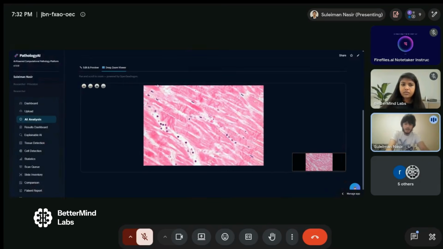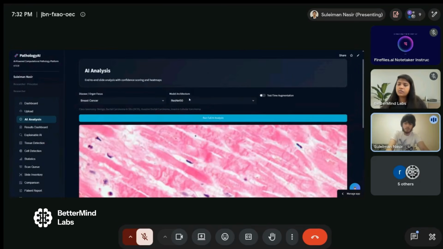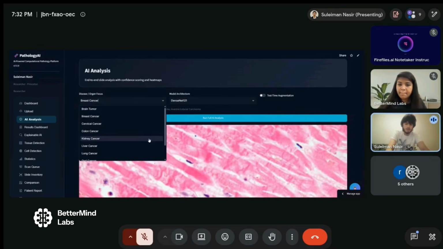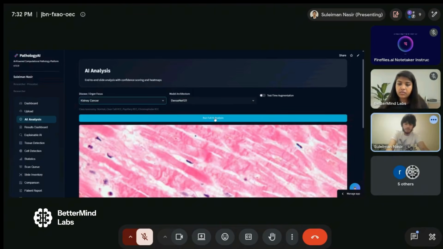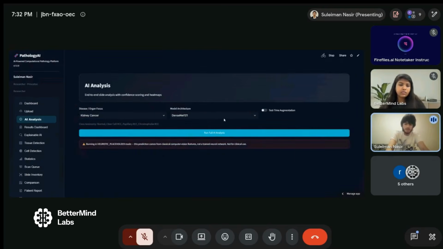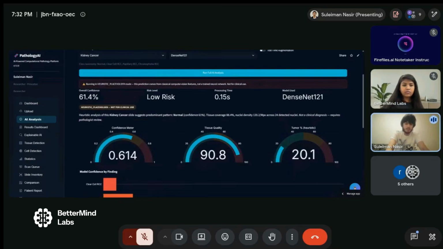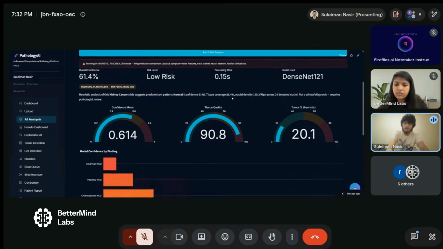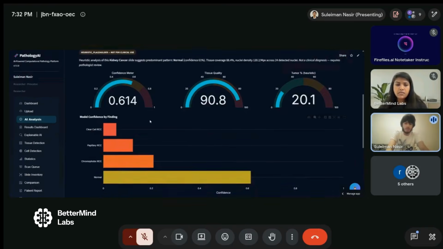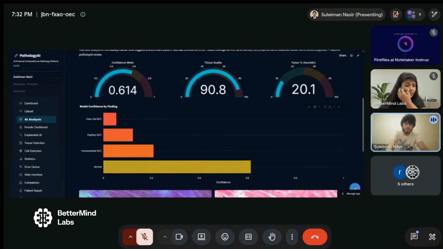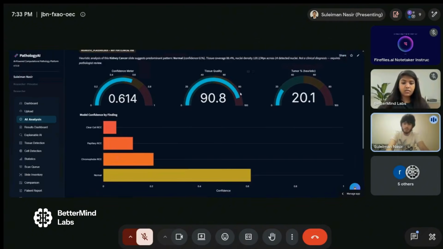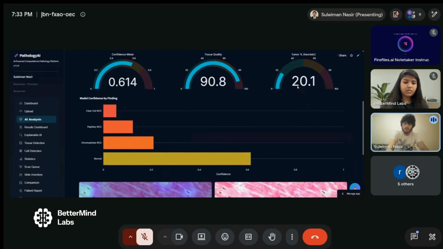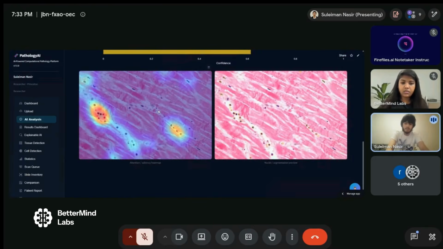And then we have our AI analysis. You can choose your own model architecture. I'm going to use DenseNet. I'm going to focus this on, let's just say, kidney cancer. So I'm going to run this AI analysis. And as you can see, we have a 61.4% confidence rate, a low risk level. Here's our processing time and the model we used. So here we have our own bar graphs for the confidence and our tissue quality, our tumor heuristic percentage. And here's the heatmaps we have. And here's the nuclei detection preview.